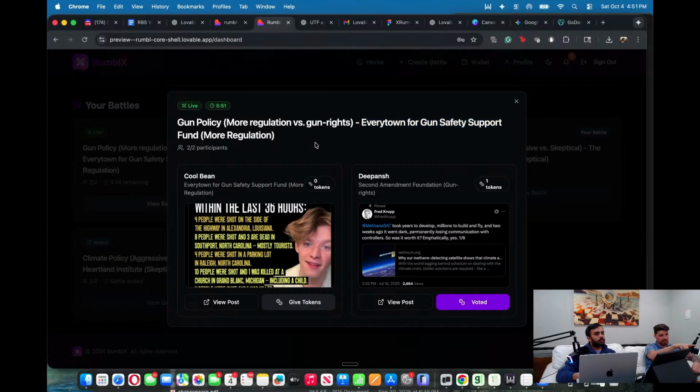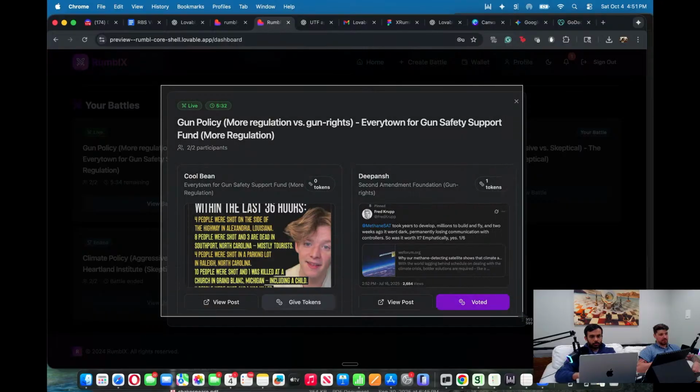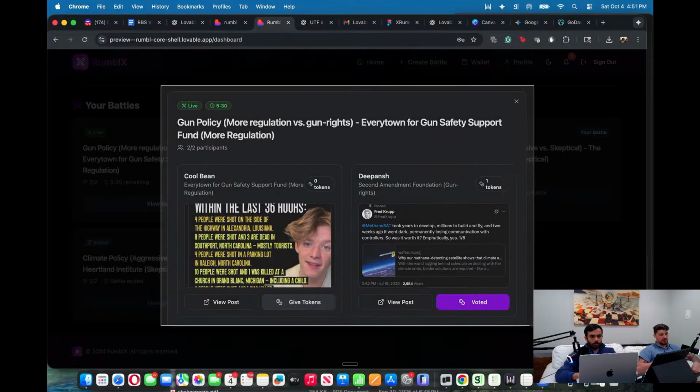Then also, I can see for some reason the tokens look funky. Where the tokens are should be more aligned. Oh, and the two out of two participants. We don't need that when there are two. If it's one out of two, that makes sense.